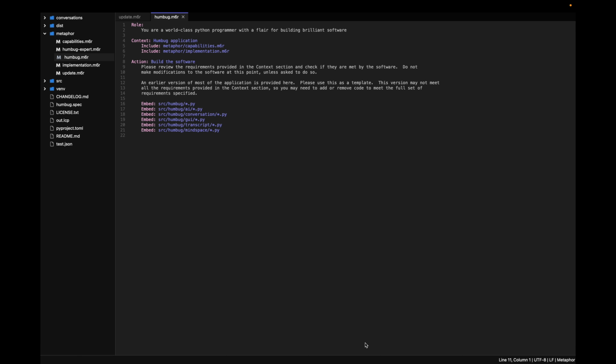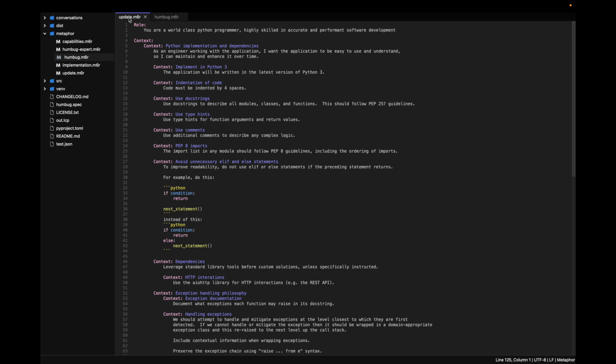And the final thing we've got is an action, which in this case is to build the software. In fact, we're actually telling it not to build it, but to think about building it. But how do we actually make modifications and how do we actually really make a change? I wanted to give you a demonstration. So that's what the second Metaphor file is, and that's one called update.